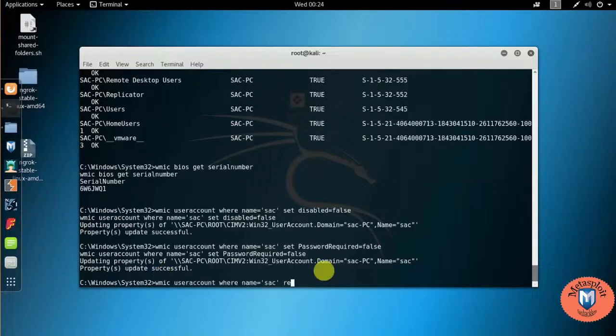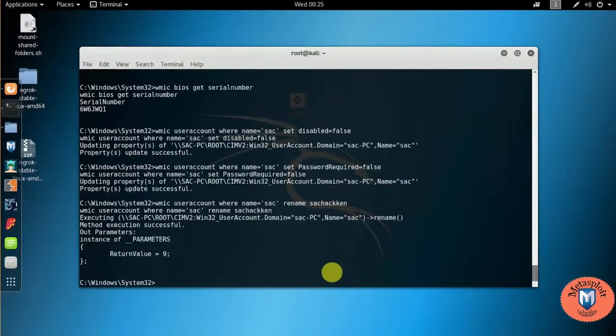Moving to the next command, renaming the user account. For that, you need to type wmic useraccount where name equal to sac, and I am renaming it as sachacken. So here you can see that renaming a local user, the output shows that it has been executed successfully.